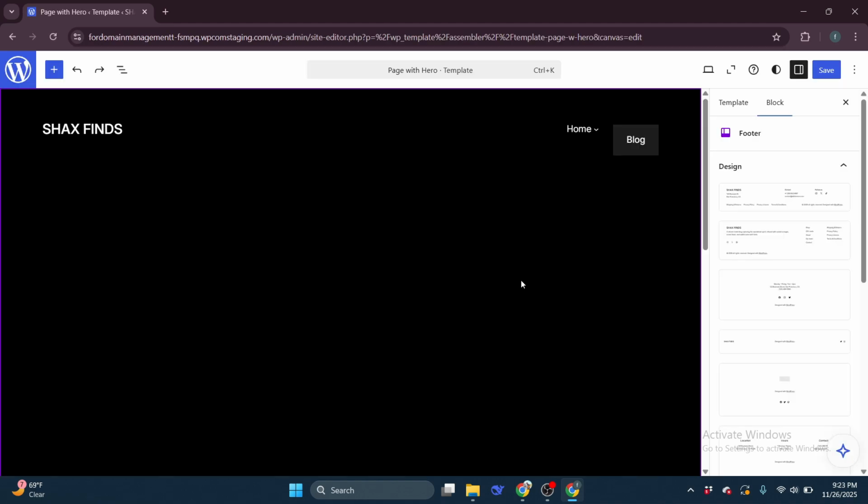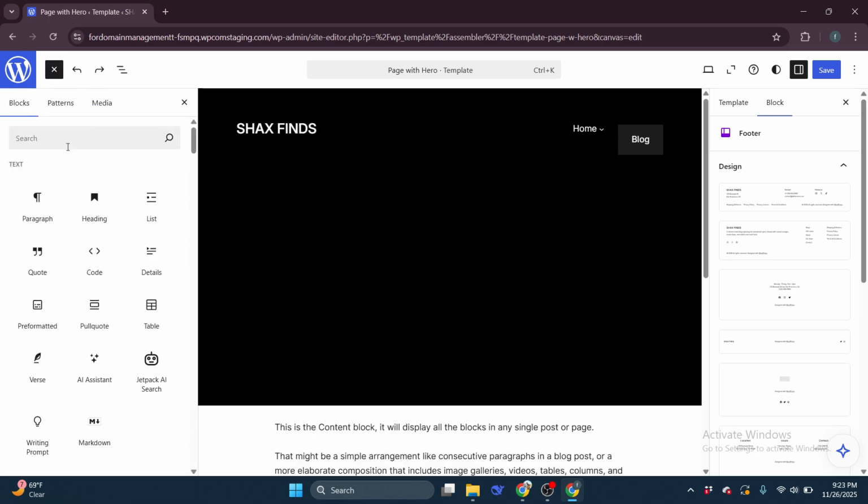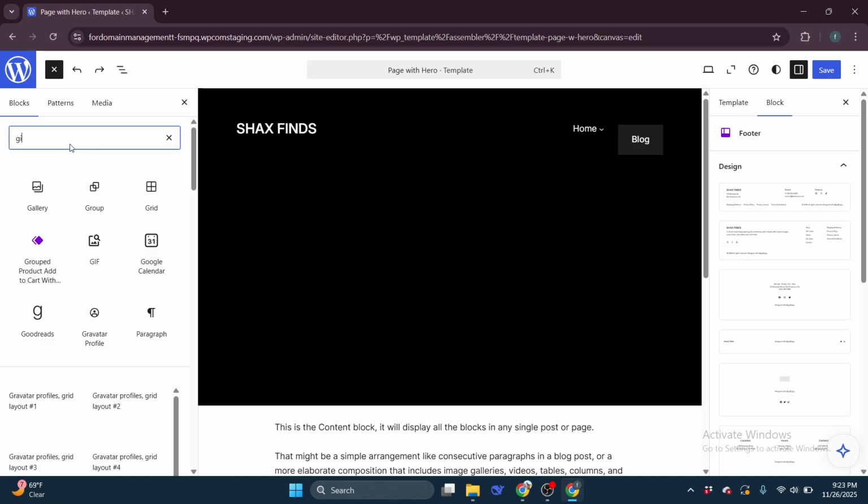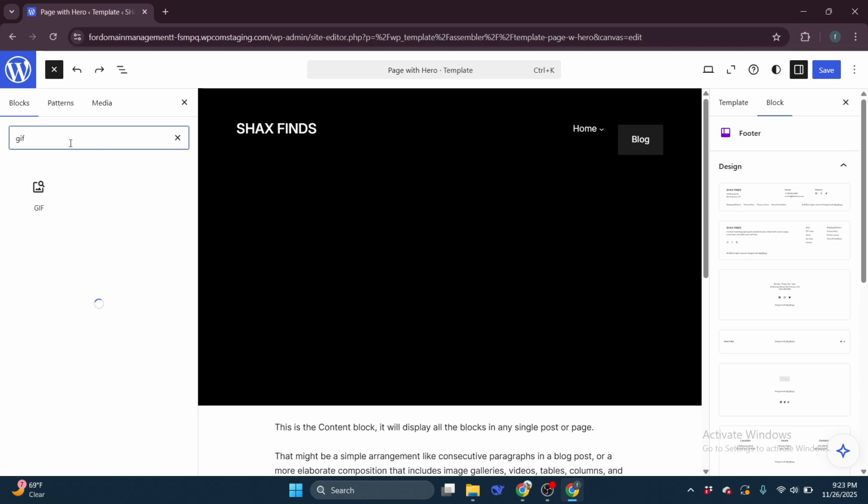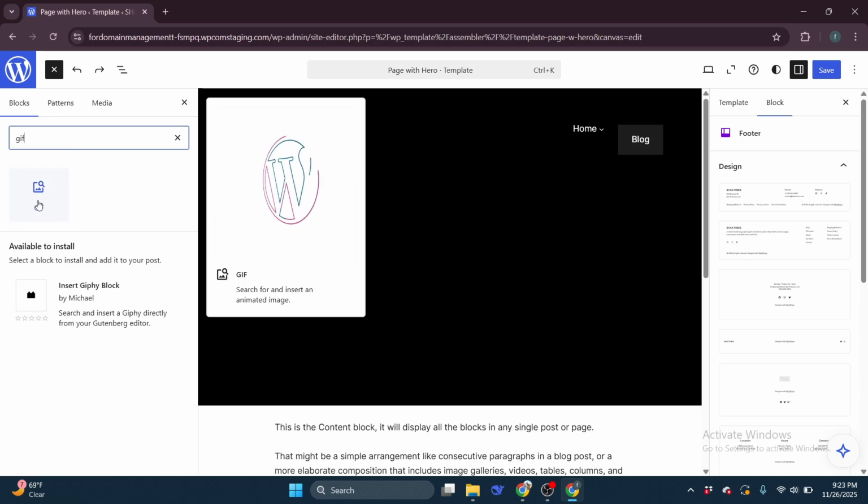At the top left corner of the editor, you'll see the Add button. Click it, and a variety of block options will appear. In the search bar provided, type GIF to filter the results. When the GIF block appears, click on it to add it to your page.